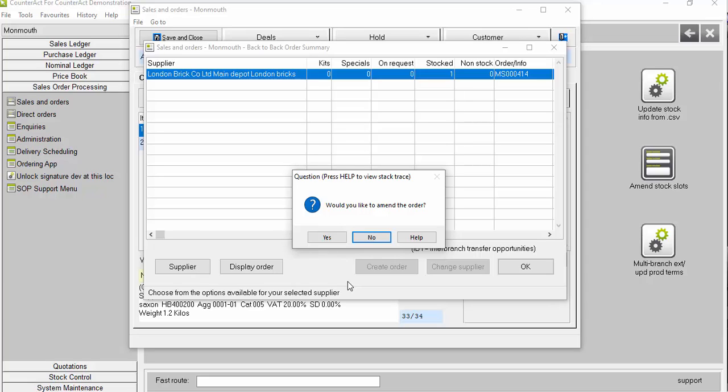Here I can amend the order so that, for example, anything else I might need from that supplier I can add to this order, or the purchase order value can be increased to meet carriage-free requirements. I will click No and move to raising the purchase order.